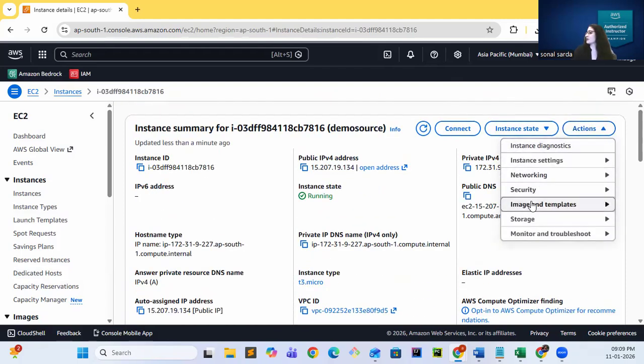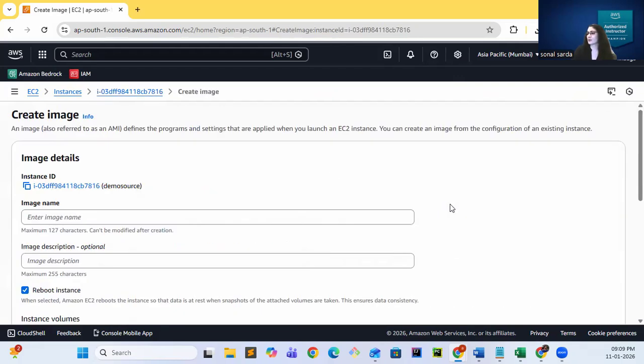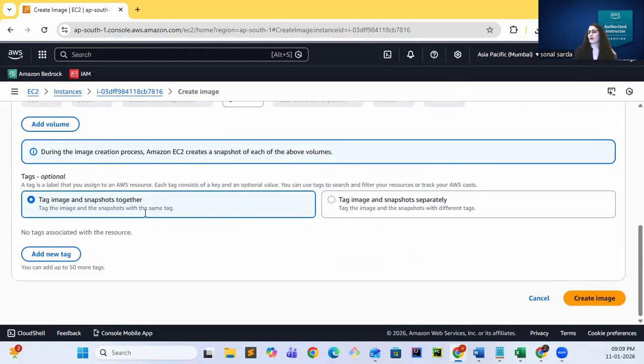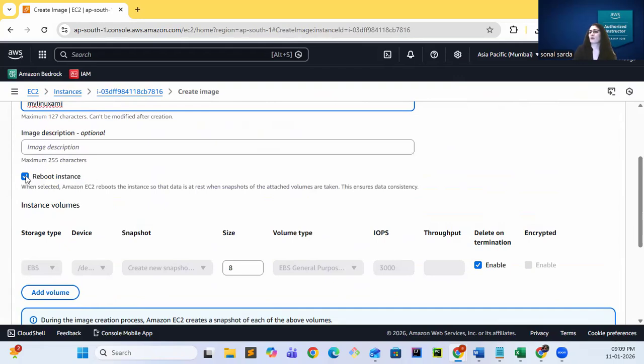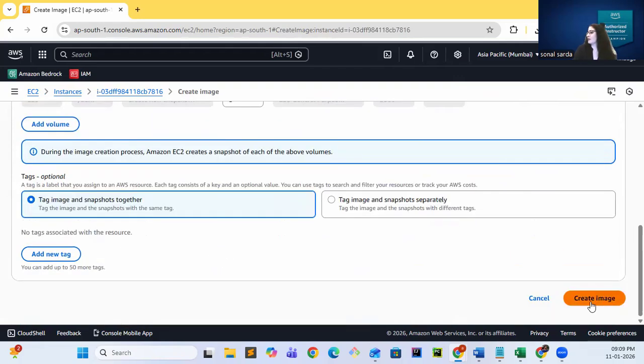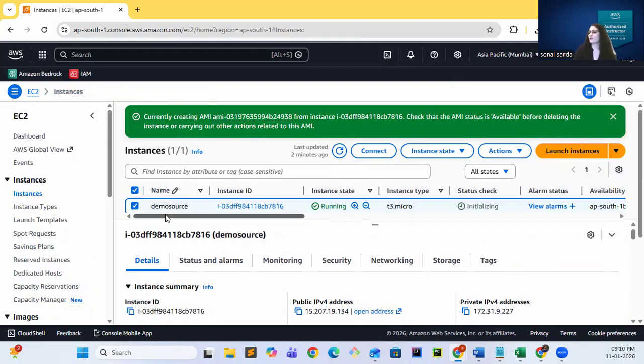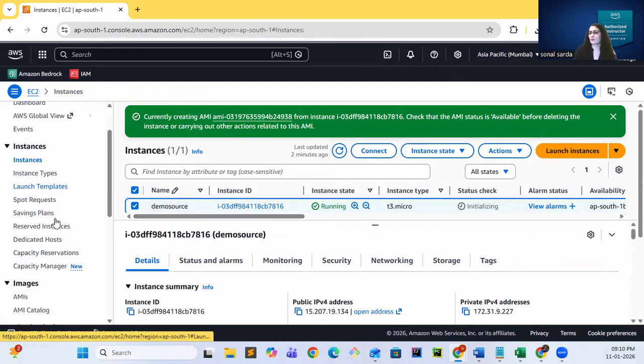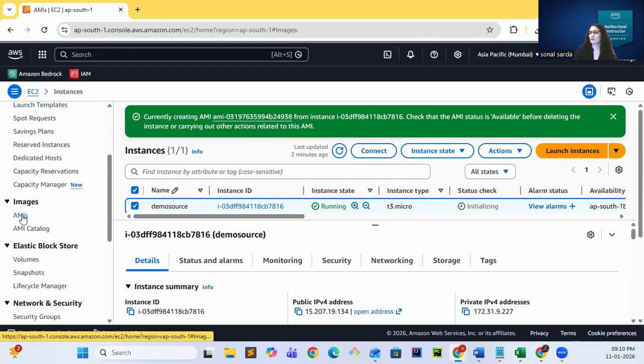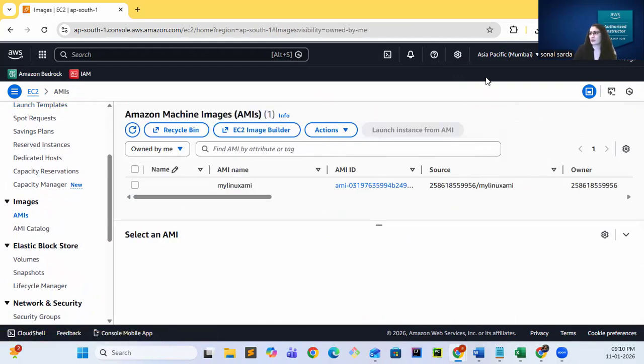I go to Actions, then Image, and then Create image. My Linux AMI, no reboot, and I'll go for Create image. Once the image is created, we are good to copy this image to the target region. Currently my instance is in the Mumbai region. Now this is my AMI.